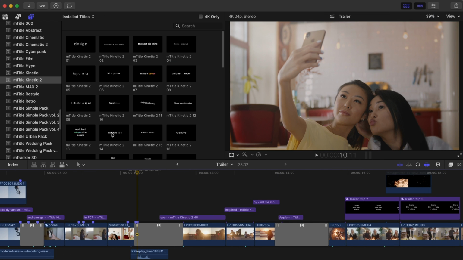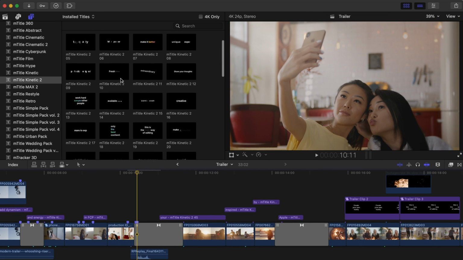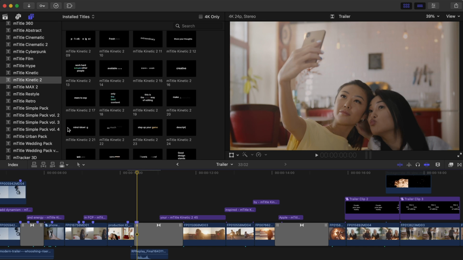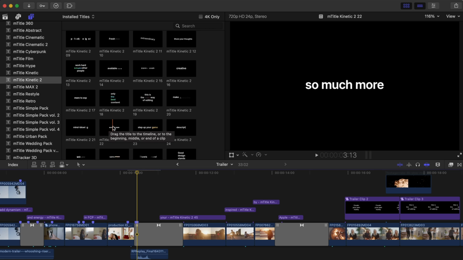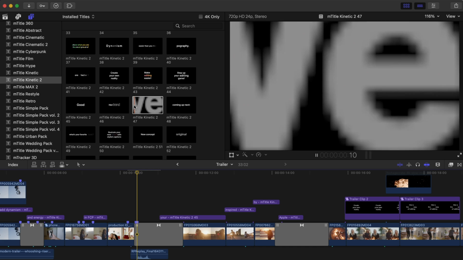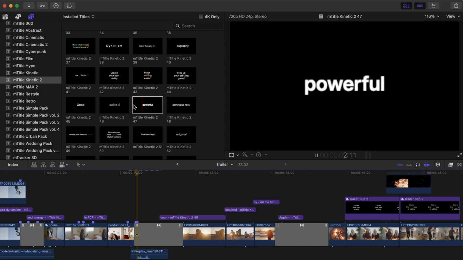Step 3, the final step, is to add some lively but simple text to help you or your brand get your point across. We're obviously going to use M-Title Kinetic 2. We have 60 dynamic titles that could easily take the place of titles in Apple commercials. Let's add title 47 here, which is really cool. It looks like the words are flying right by the camera to the center of the frame.